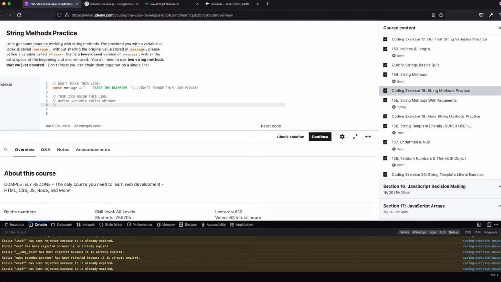All right, define a variable called whisper, and then make whisper the lower cased version of the message variable, and remove all the white space at the beginning and end of the string. It says you will need to use two string methods that we just covered. Don't forget you can chain them together on a single line.